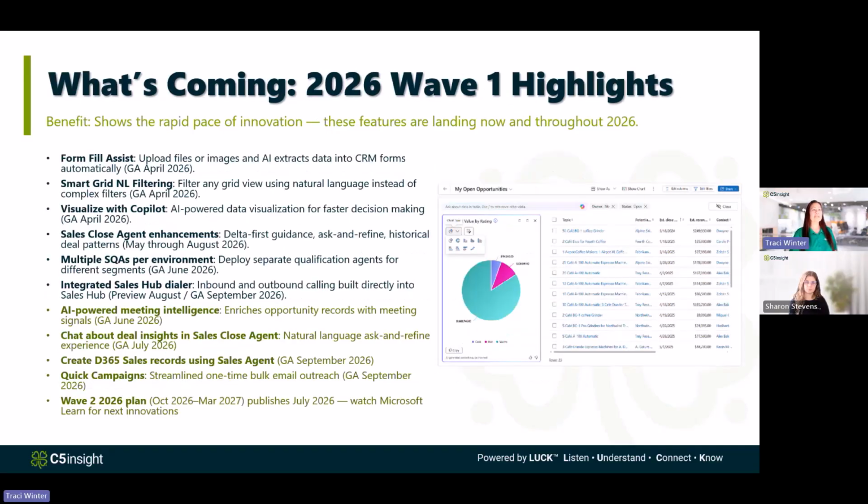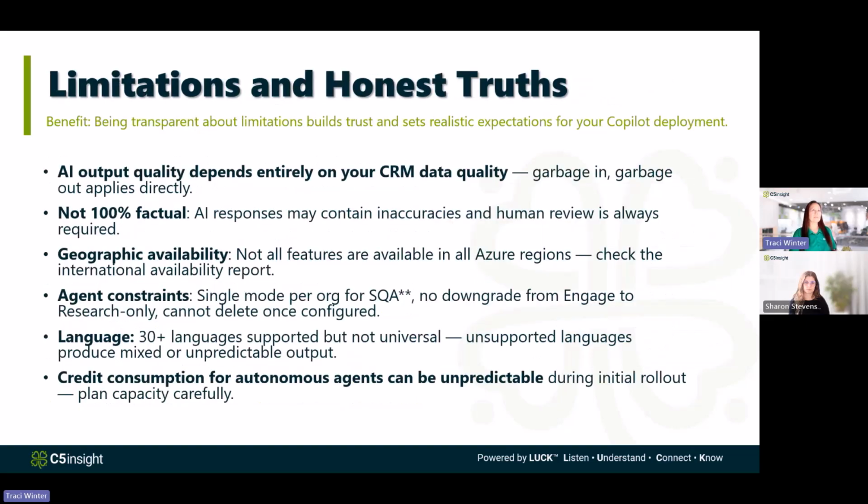A quick look at what's landing right now. I'm not going to go through all of these. There are quite a few things that are coming out or that have come out recently, as well as coming out. We've talked a lot about some of these already, so I'm going to skip this to some extent so that way you can see it.